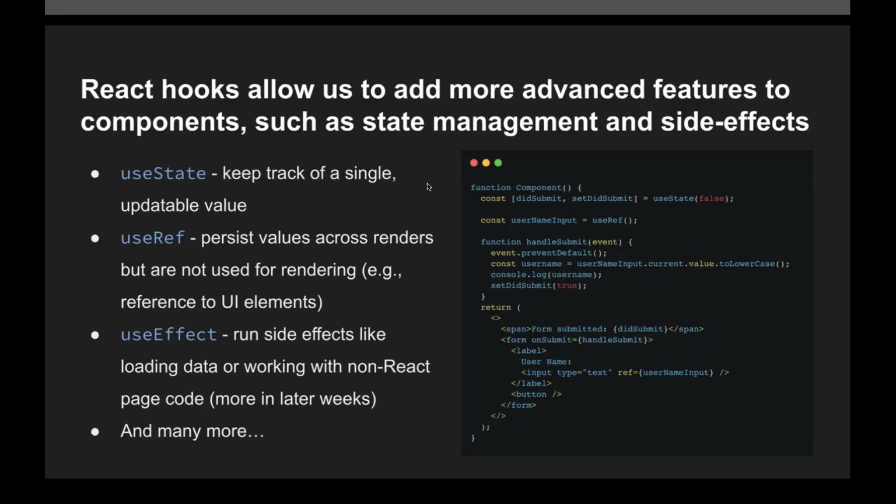We've already seen useState, right? It gives us the ability to think about state for a component and have this value that we can keep updating. The two other ones that you will see, which are very common, are one called useRef and another called useEffect. We'll spend more time this week talking more about useRef. UseEffect we'll spend much more time on in a later week.